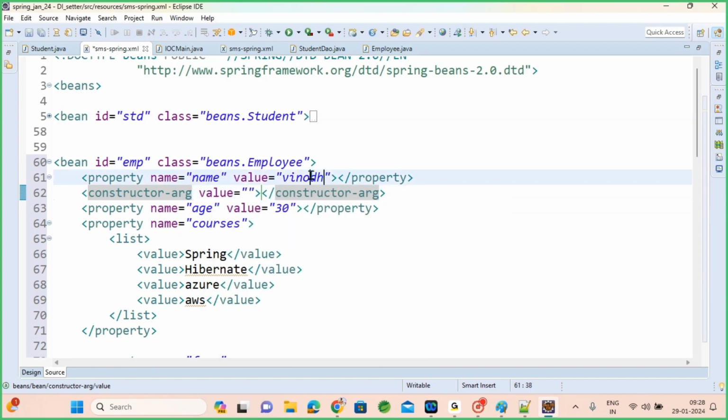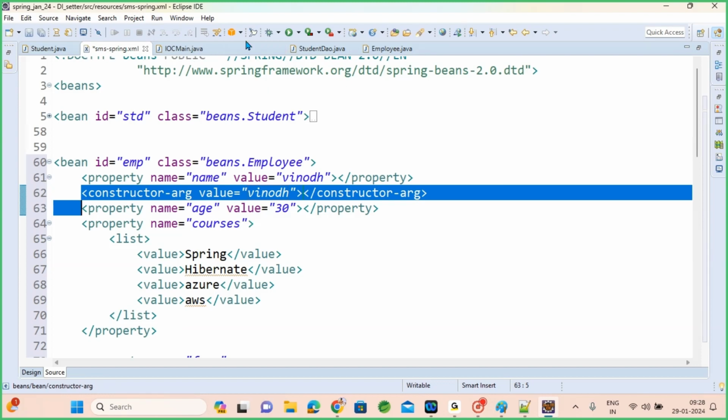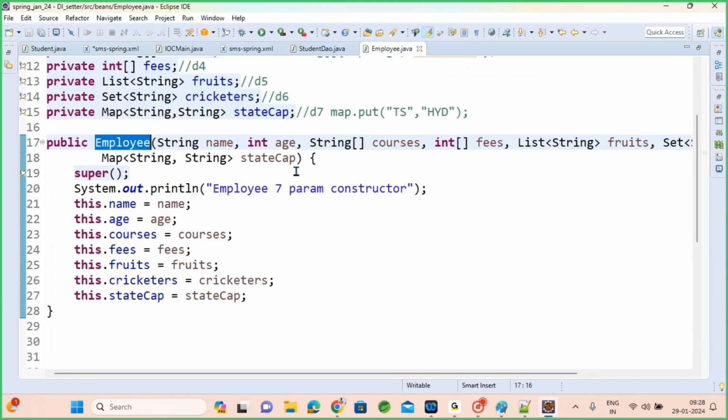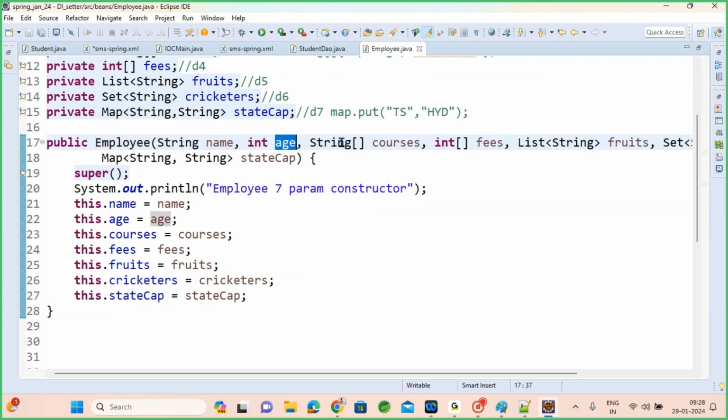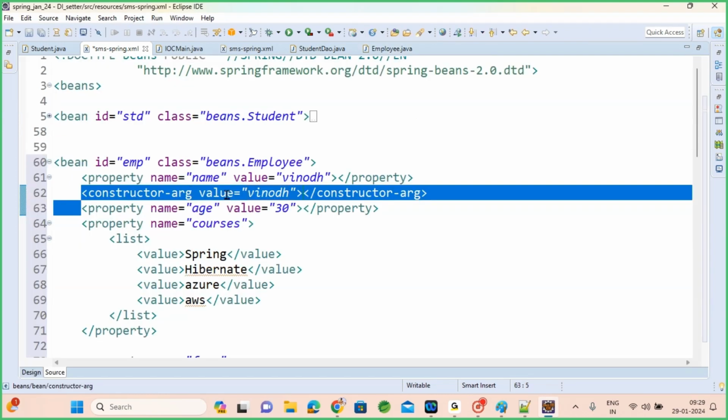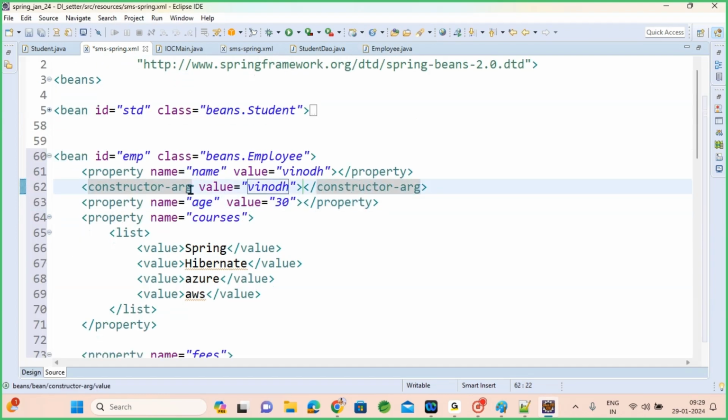So only the value you should pass. No need of the key, name. You need not tell that I am passing this Vinod to name, because while using constructor argument, the exact order matters, like the order you have here. First is name, next is age, next is courses array, next is fees array. In the same order you should pass them. So as you are following the order, you need not mention this.